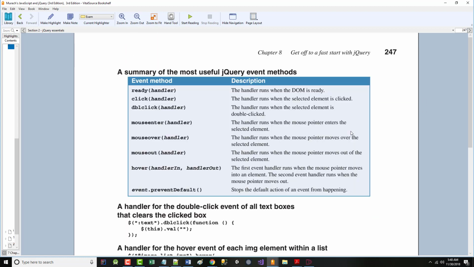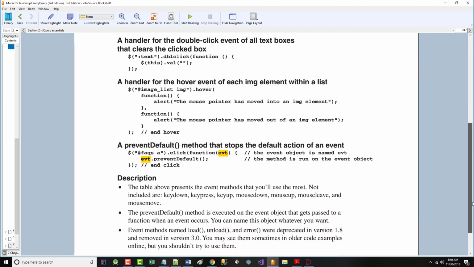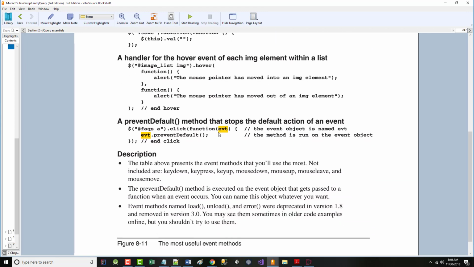Then they do the same thing with the most useful event methods. Now in our class, we went over the window.onload. We've done click events. We've done mouse enter, mouse over, mouse out. We've looked at hover. We've looked at the prevent default. But this is how you use them in jQuery. You'll notice right here, this is an event object we just named EVT. Normally it's named EVT or just E. And by clicking right there, a lot of times you would associate that with an anchor tag. And what that says is when you click it, don't have it go anywhere.